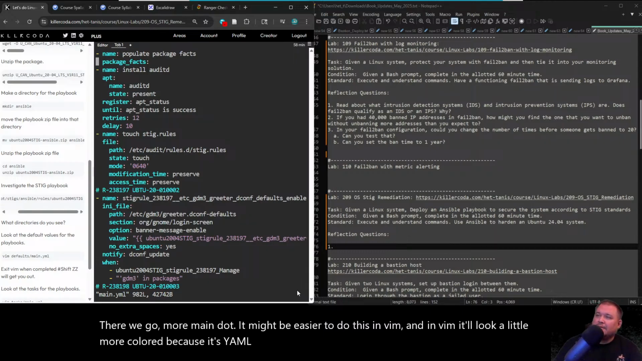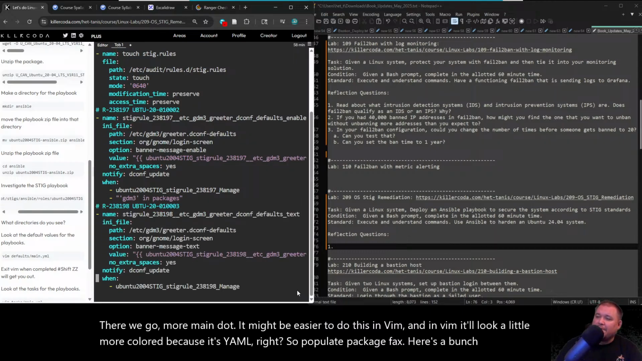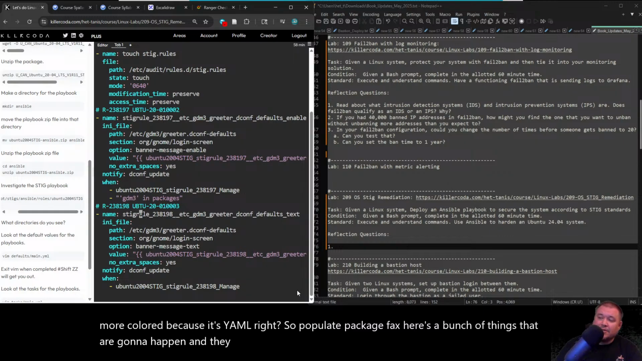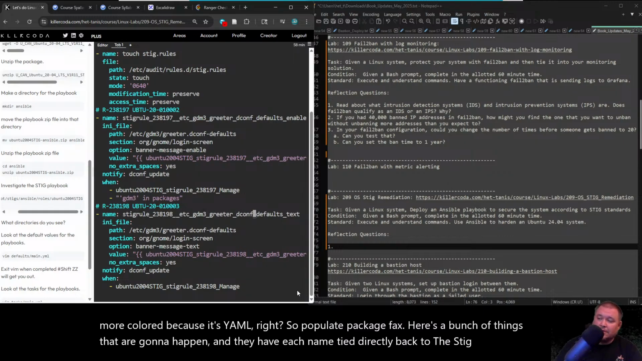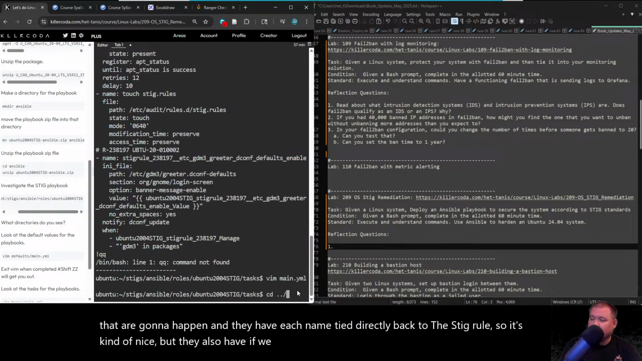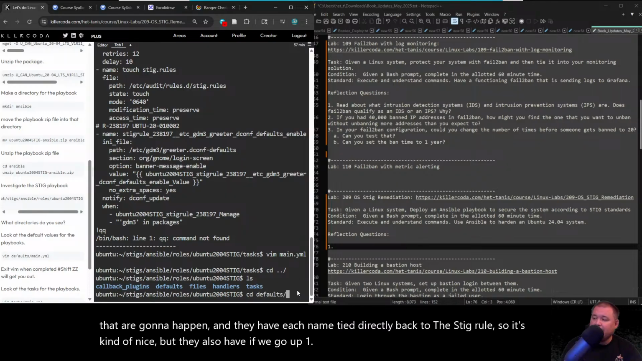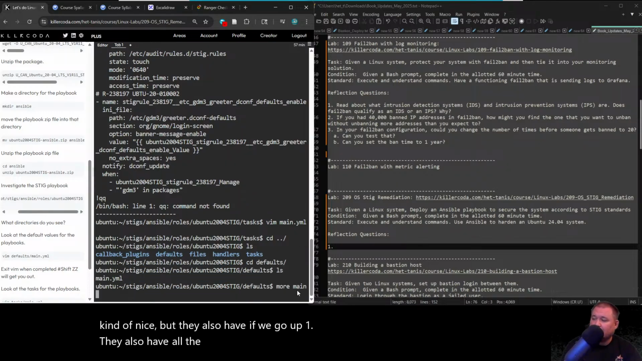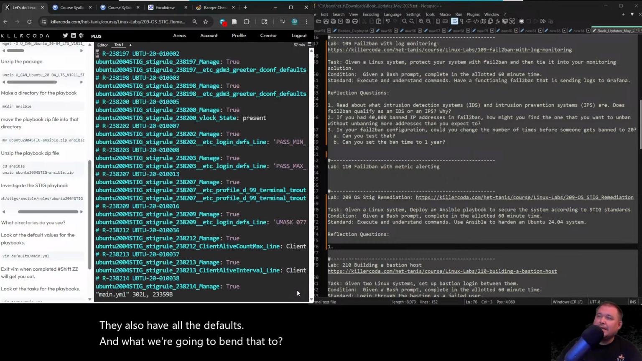So populate package facts. Here's a bunch of things that are going to happen. And they have each name tied directly back to the Stig rule. So it's kind of nice. But if we go up one, they also have all the defaults. And we're going to Vim that too. And in here, here's all the defaults.